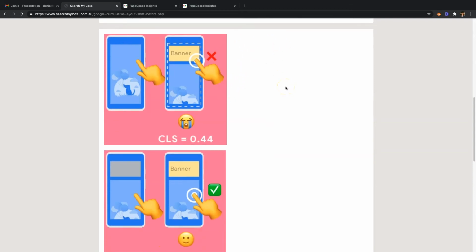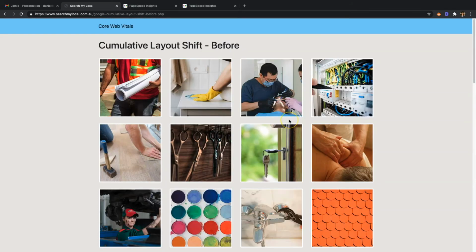The resolution typically is to reserve space for the image even though it hasn't loaded. So in the first example, you would just see a blank space. The banner in this example hasn't loaded, but it's not going to shift around. Space has been reserved on the page for that image, and then when the image does eventually load, it fills into that reserved space and there's no jumping around. That's CLS.